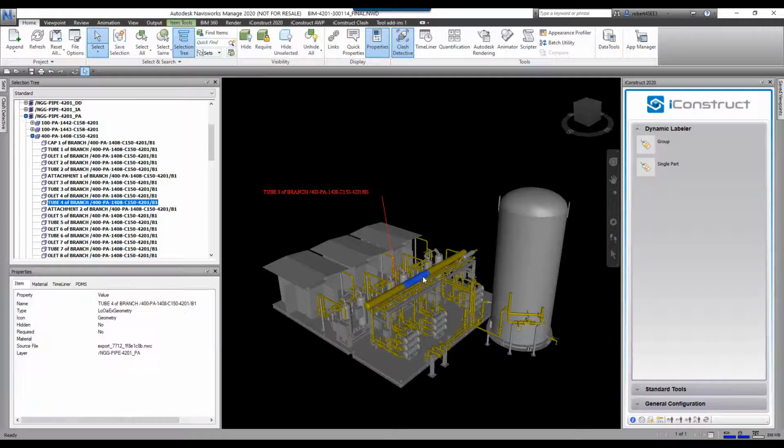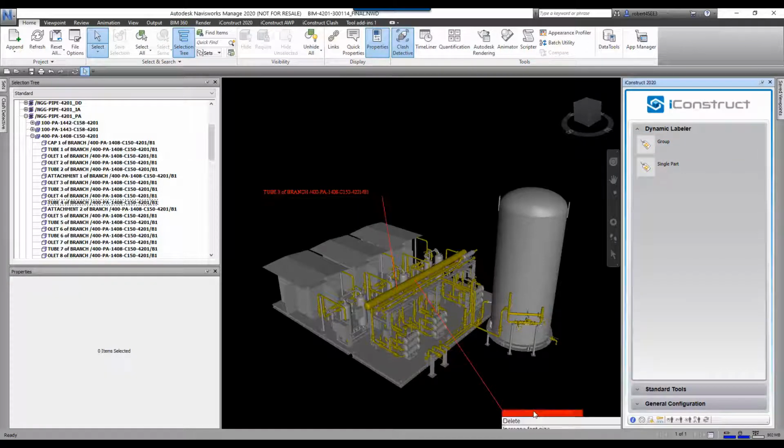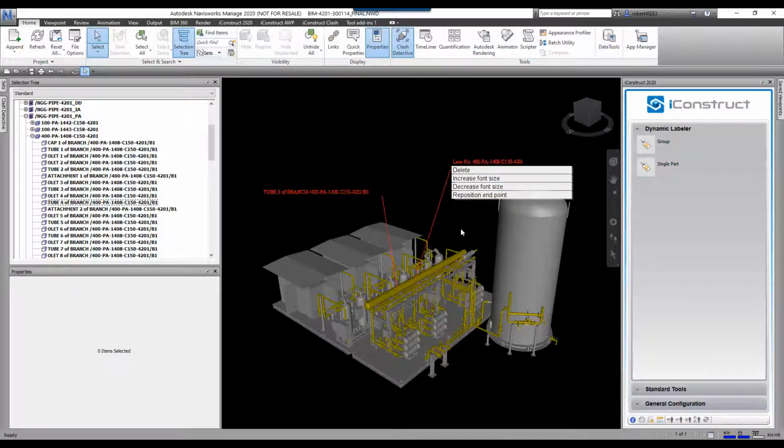I'm going to escape. I'm going to select another item. This time I'm going to label the group. So it should come up with this 400 PA in there. So I'm going to go group. And now you can see in there it's labeled that. And as you can see, I also added the word line number in front of it. So you can customize that also.